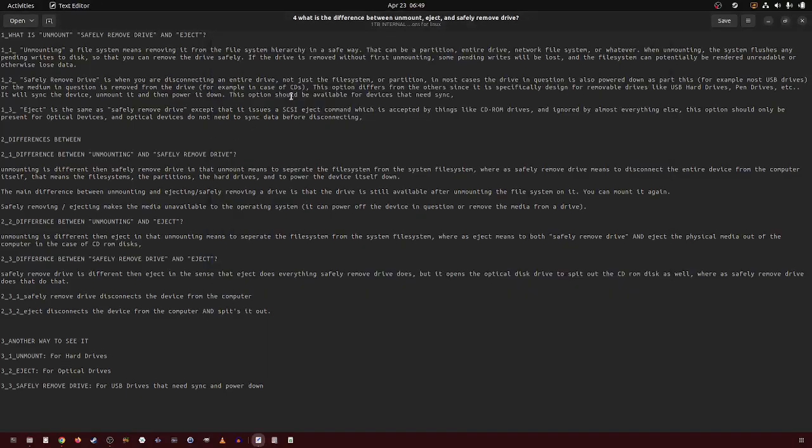In this video, I'm going to be talking about what is the difference between unmount, eject, and safely remove drive. So first we need to understand what is unmount, safely remove drive, and eject. Unmounting a file system means removing it from the file system hierarchy in a safe way. That can be a partition, entire drive, network file system, or whatever.